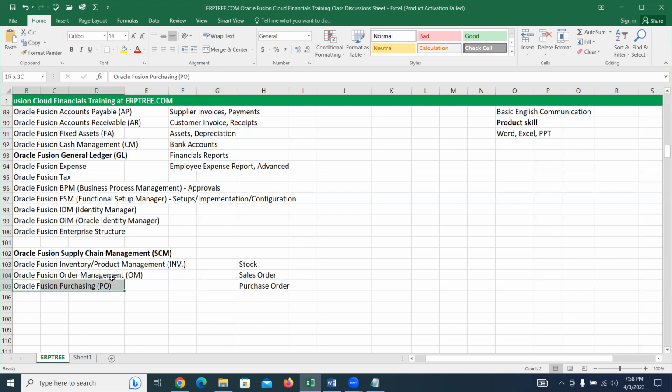And Oracle Fusion Purchasing application. This is for the purchasing department. Whenever there is a need in the organization, they take the initiative of procuring the goods or material required in the organization. So these three applications, very primarily these two, but you can count this also, come under Oracle Fusion Supply Chain Management, SCM.